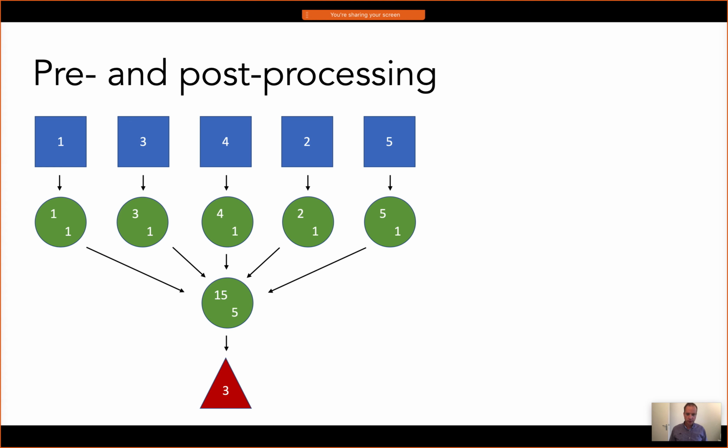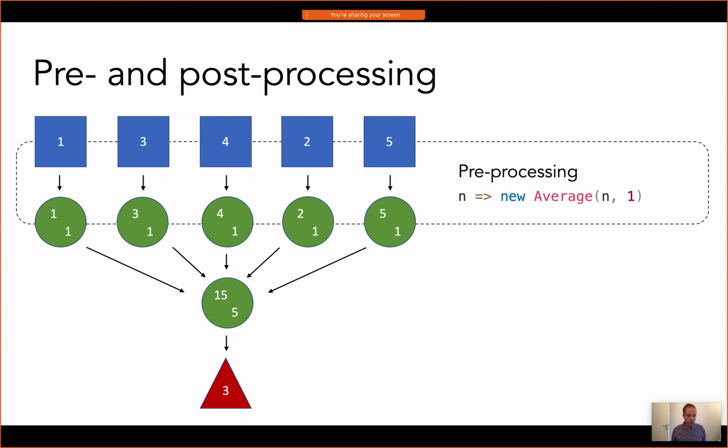And I notice that there's a common theme occurring. And that's that I need a pre and a post-processing step to combine with every composition operator. And here you see the case with averages. So first, as a pre-processing step, I need to map every element to an average of that single element.